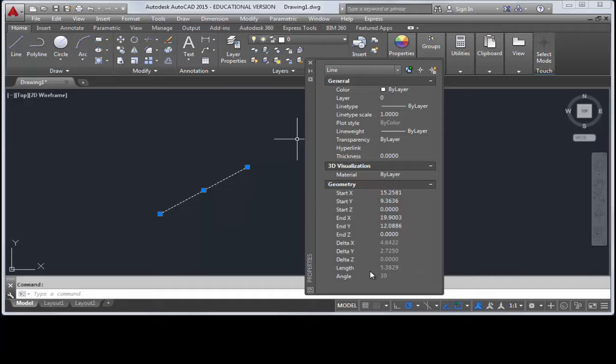I also have access to very detailed information about the geometry of that line, and I can use the Properties window to make a change to it. For example, if I change the start Y coordinate to 12, you'll see that the line is repositioned and the length of it changes.